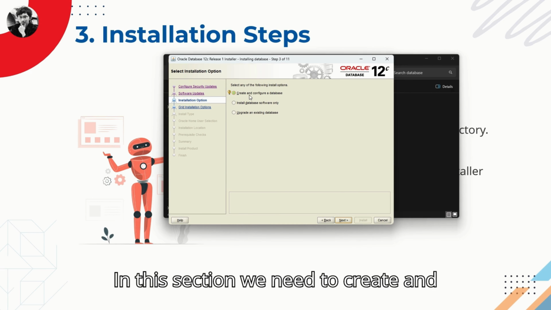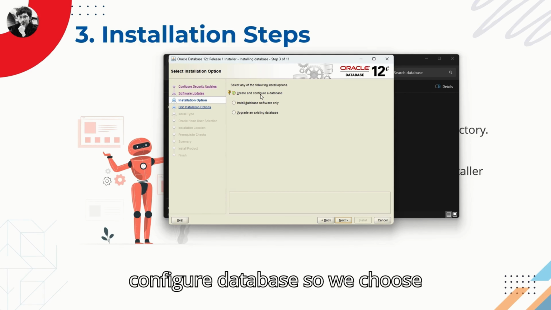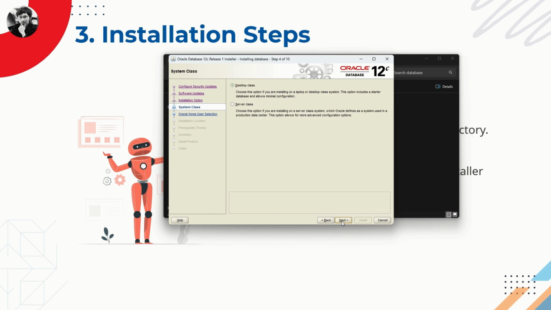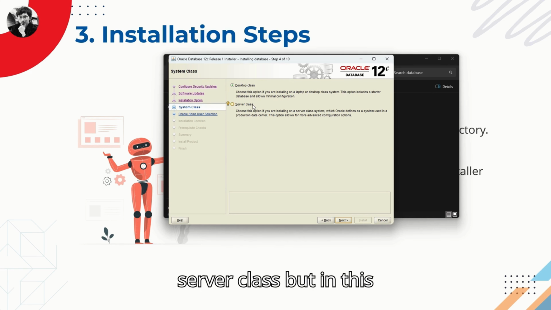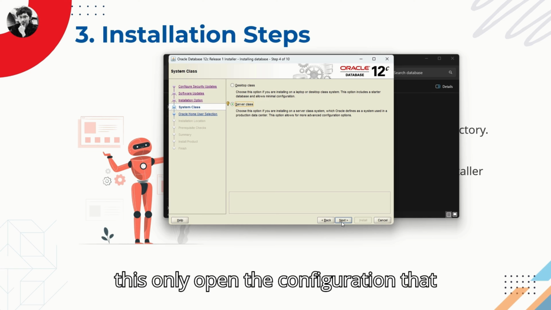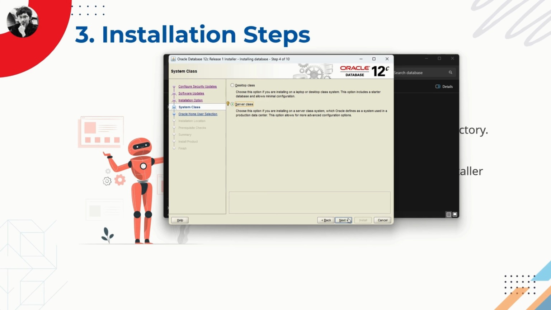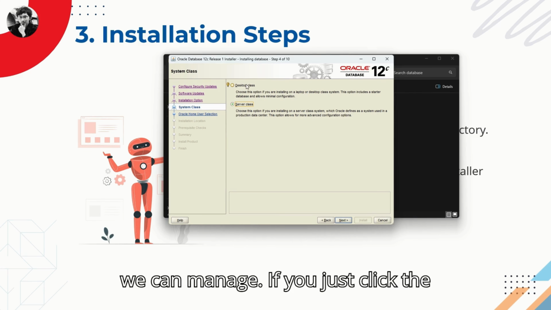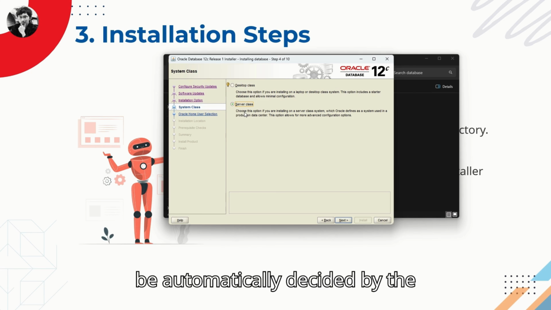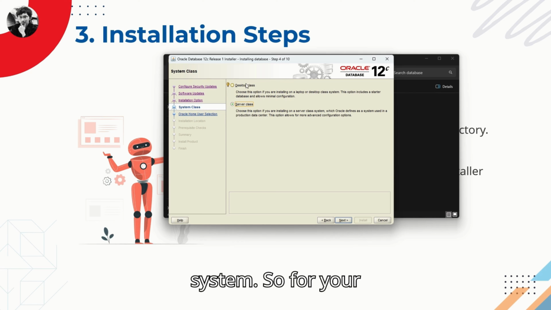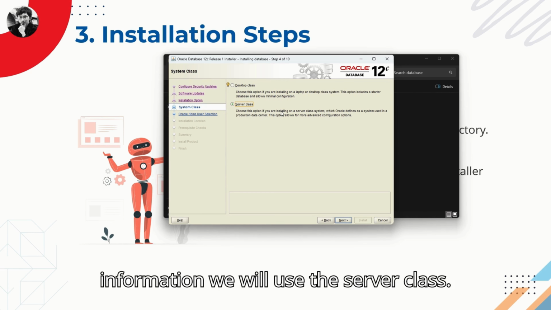In this section, we need to create and configure a database, so we choose the first option. We can either use the desktop class or server class, but in this version, I will show you how to install the server class. This one opens the configuration that we can manage. If you just click the desktop class, the setup will be automatically decided by the system. So, for your information, we will use the server class.